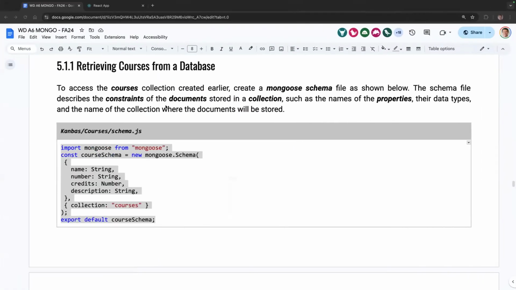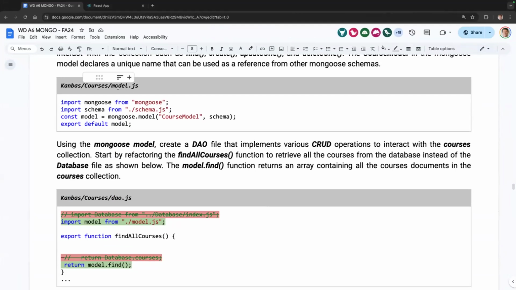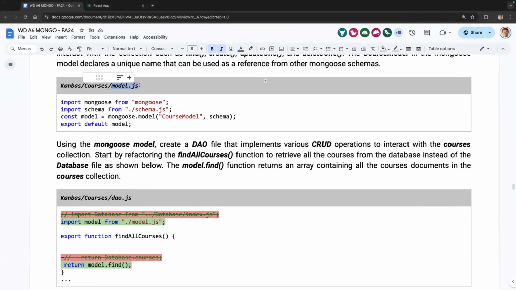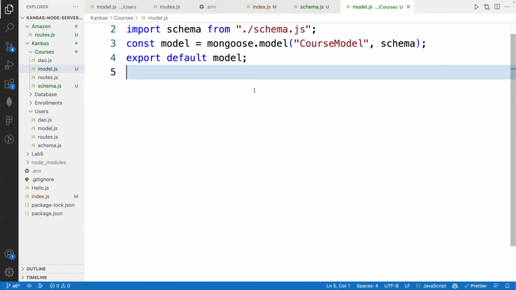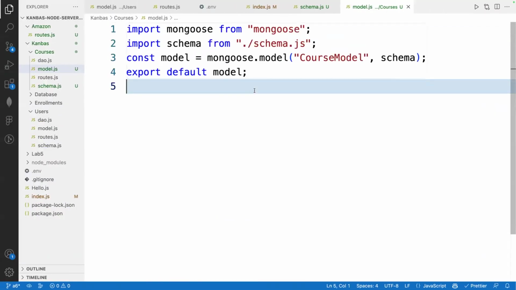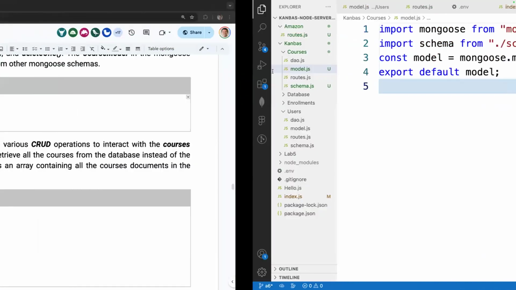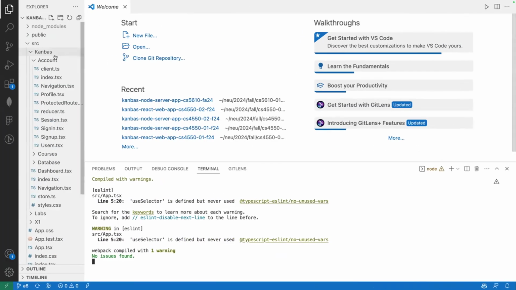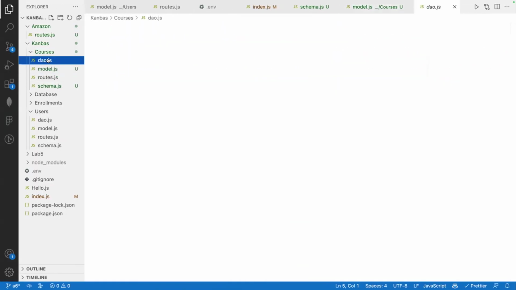Once we have the schema, then we're going to need a model that's going to allow us to do all the CRUD operations. So this establishes all the low-level operations that we can do on that collection. We can find, to retrieve, we can create, to insert, we can delete and update. That's all through this model that we are instantiating here. So once we have that, we can go into our DAO.